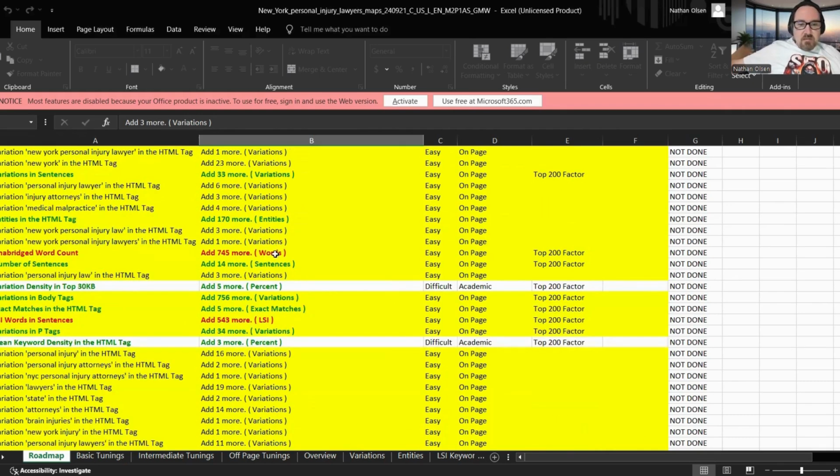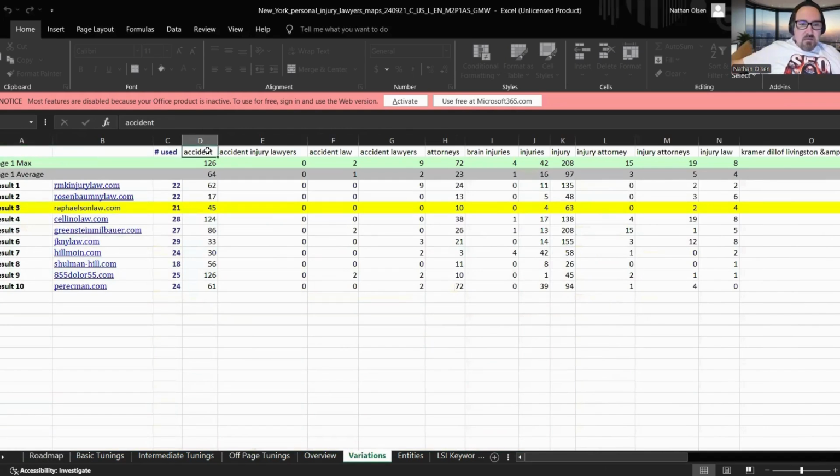Now, some of these things, like the variations, as an example. Oh, well, what's the variations? And I know it's not a green one. Well, let's see, variations. So then you would come into the variations. Now up here, you would see the different variations. You'll actually see the competition here, and you'll see accident 62 times.